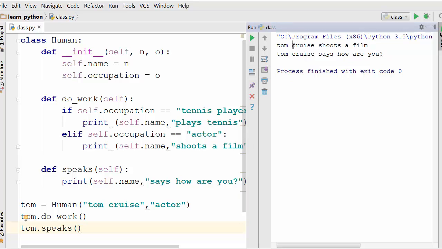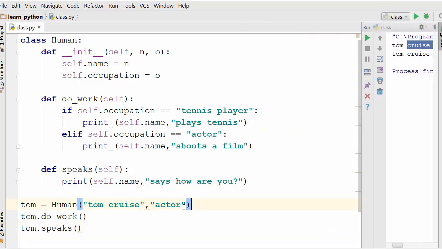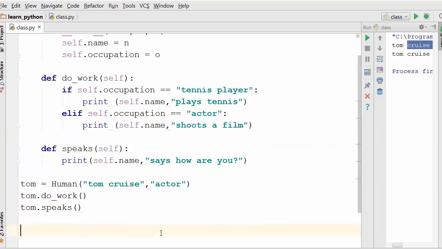The reason it says shoots a film is because we told the system that this particular instance of a human class is an actor. And here in the doWork function, we have a check on occupation saying that if it is an actor, then shoot a film. Now what happens if I create another instance for Maria Sharapova, and I will say again Human.